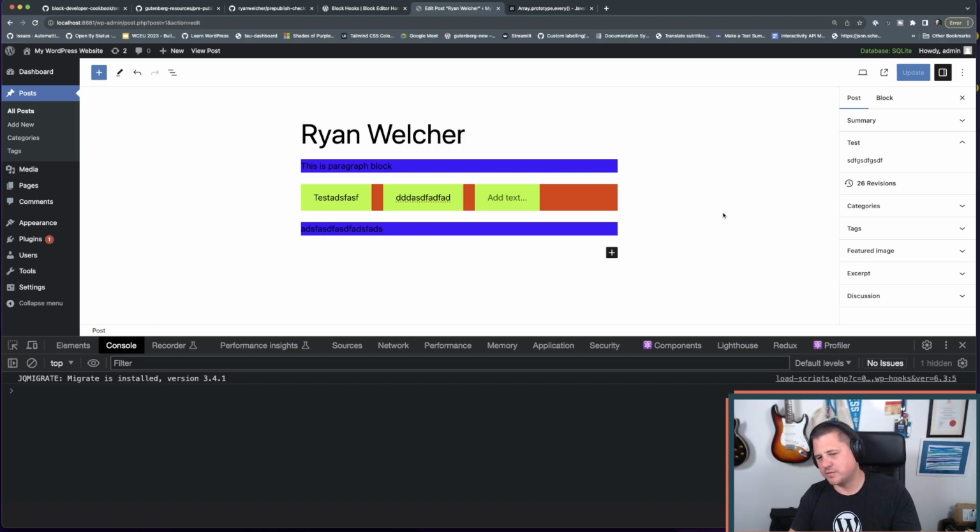But just think of a higher order component as a component that wraps another component in functionality. That's really what it is. There are examples out there like withDispatch and withSelect, which is basically taking the component that you created and giving it those features. It's like a decorator, if you will, sort of.